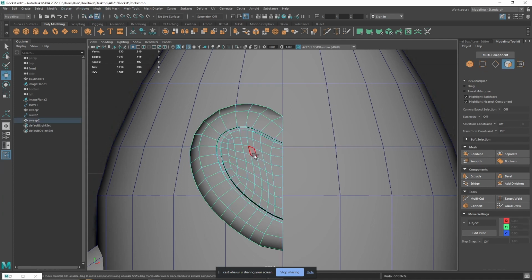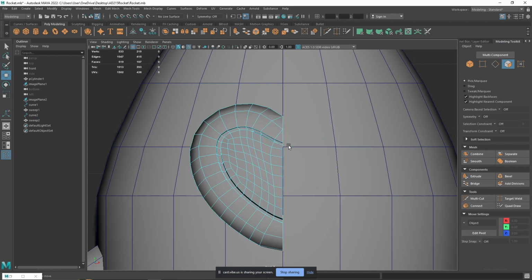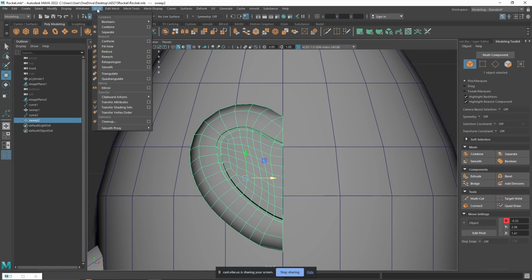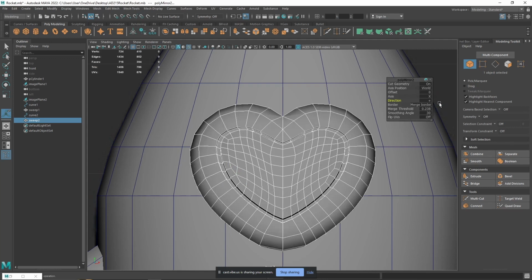So I just selected the faces right down the middle and I deleted them with backspace. Delete that. And then I head on over to mesh and then I give it another mirror. And I change the direction from negative to positive. And I might tick down the merge threshold to 0.01. And there we go.